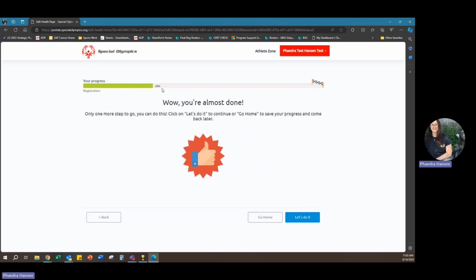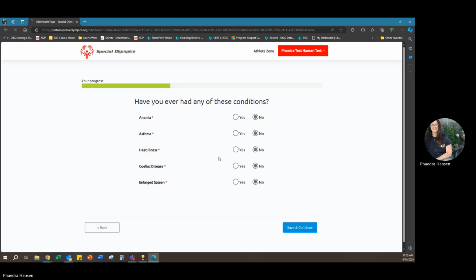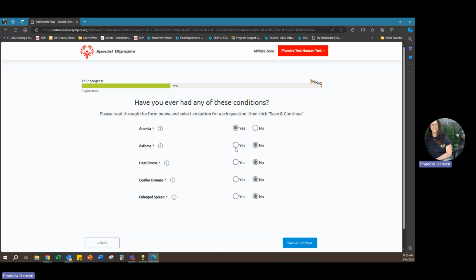And then we are almost 30% of the way done. So we'll continue to go through. Here are some questions. If you click yes, there are no drop downs asking additional information. They are just yes, no. I'm going to mark no. These ones are the same as well. If you click yes, there's no drop down to add additional information. Same with these. No additional information, just yes, no.